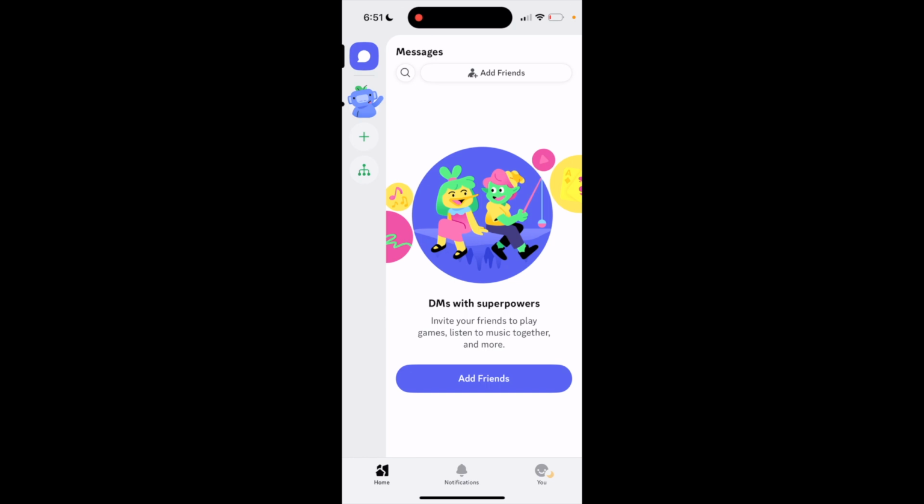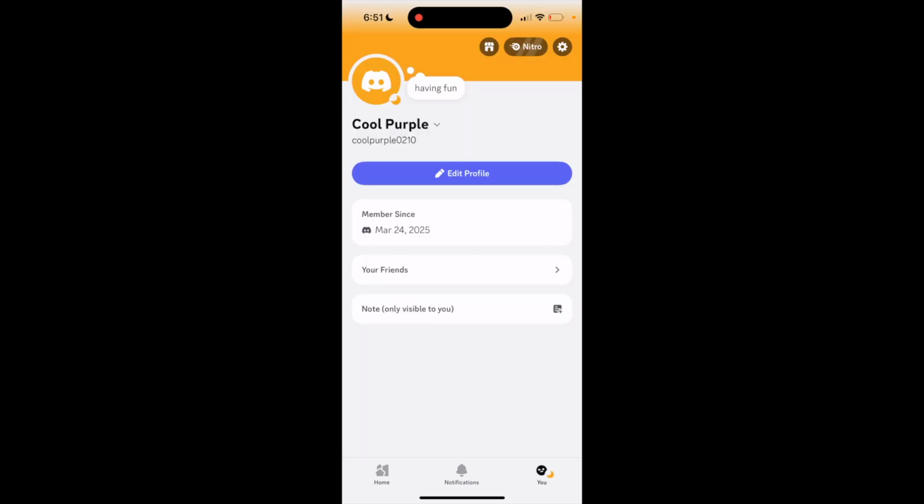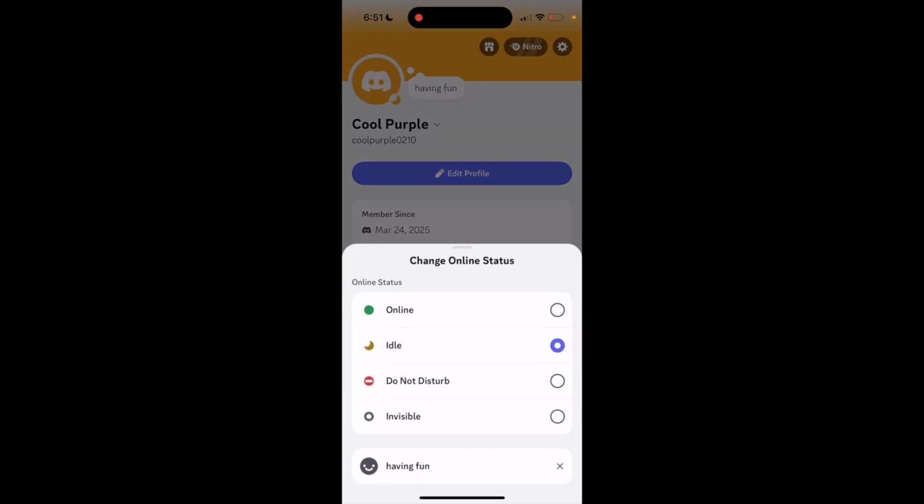So once Discord's opened up, what I want you to do is to go to the bottom right and press on the U icon. Once you're here in the top left, I want you to press and hold down on the profile picture. Once you're here where it says change online status, I want you to change this to do not disturb. So where it says do not disturb, simply go ahead and press on the little circle.